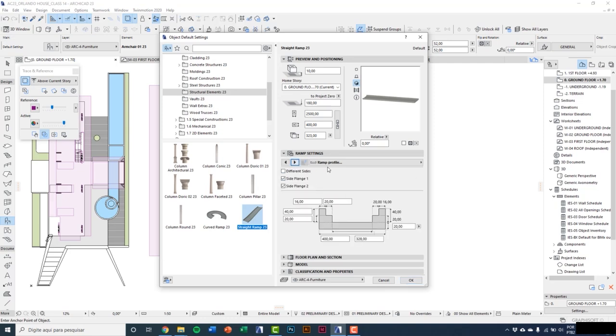Next is ramp profile, where we have side flange 1 and 2. It is like concrete railings to protect the ramp sides. Here I'll keep just one, with 1 meter of height and 10 centimeters width. Slab thickness, I'll put 15 centimeters, and I'll keep the ramp width with 5 meters.